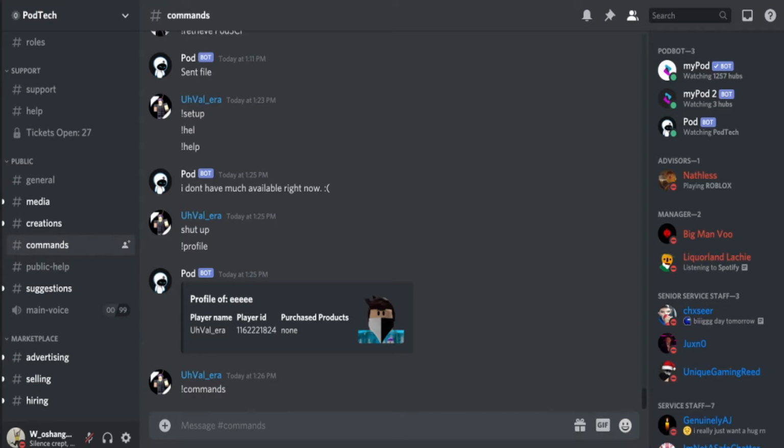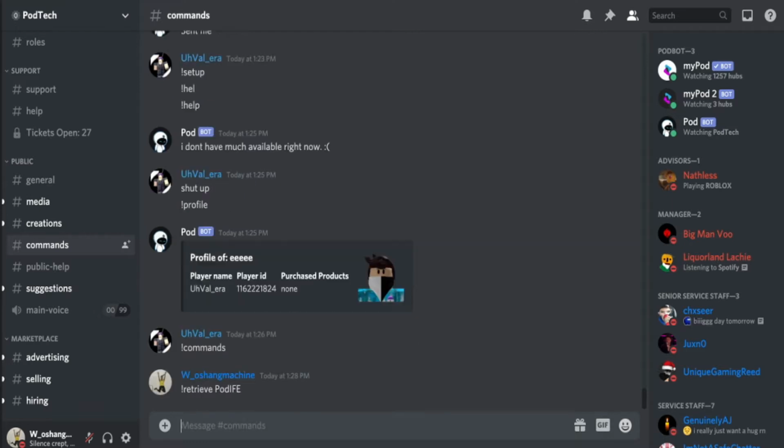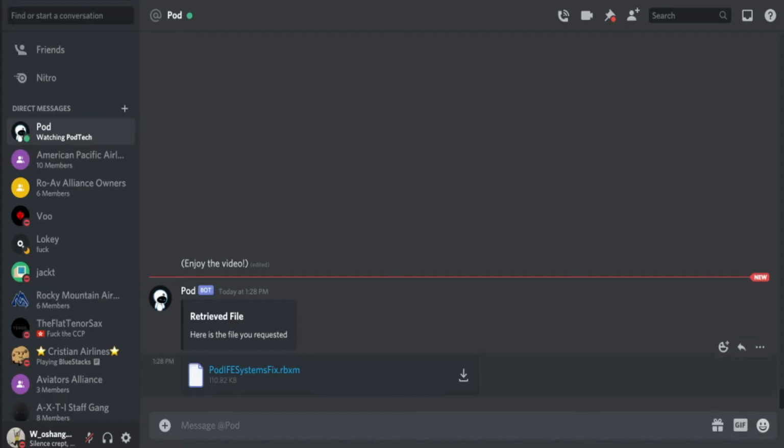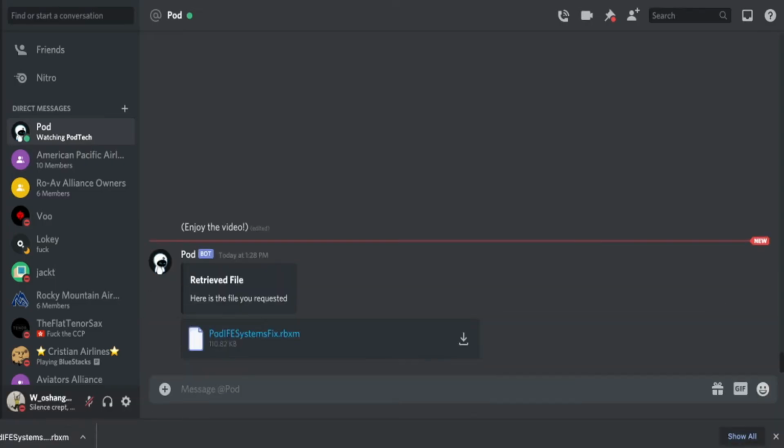So before we set up the PodIFE, let's first retrieve the PodIFE from PodTech, as the PodIFE had an update on their loader. To get the file, make sure you run retrieve PodIFE and make sure your DMs are open. Once you've done that, go to Pod's DMs and you'll get the file. Go ahead and download the file and then let's head to Studio.